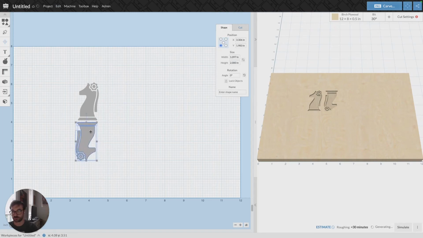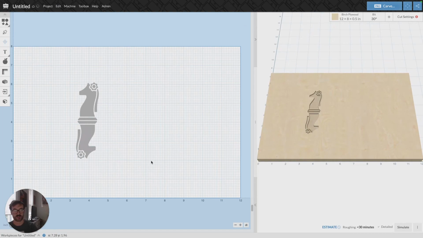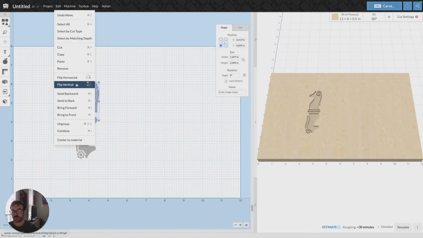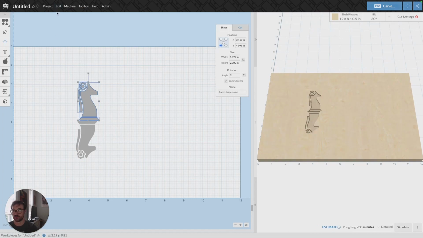And then if I bring it over here, now I've achieved exactly what I'm looking for, which is that kind of end to end, but pointing in a different direction look. And again, it's pretty simple. You just select your object and click on Edit and either flip horizontal or flip vertical, and that will adjust your object.